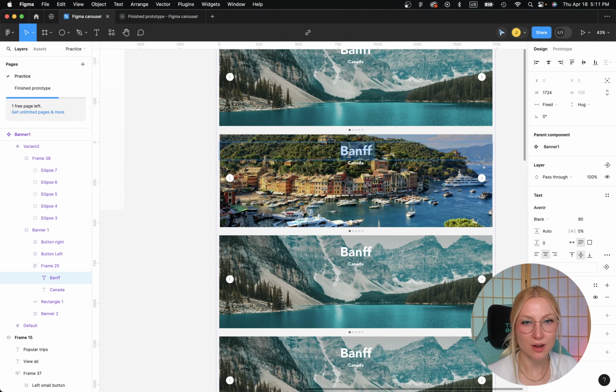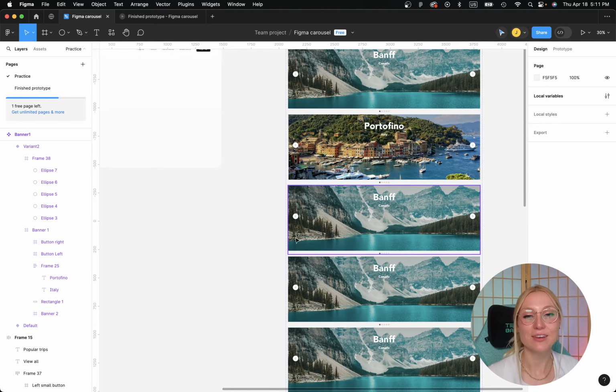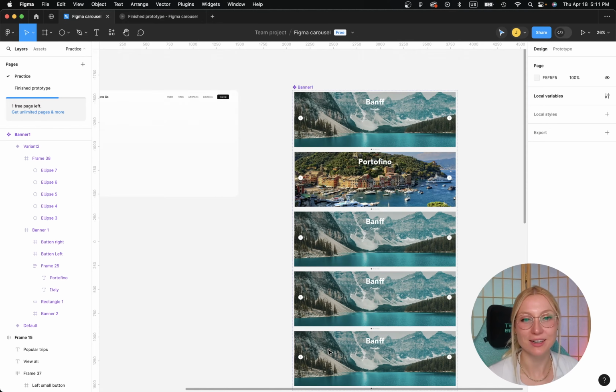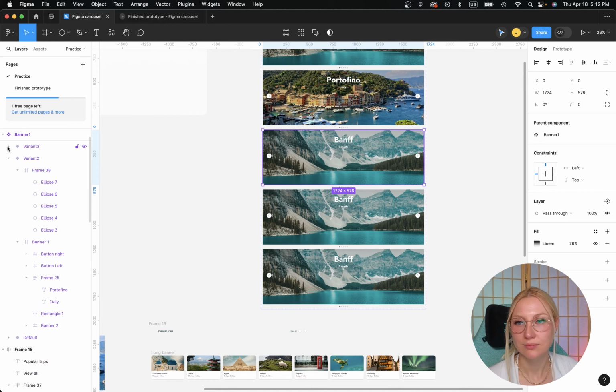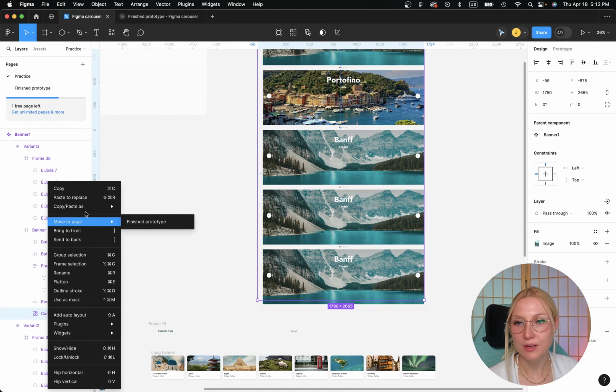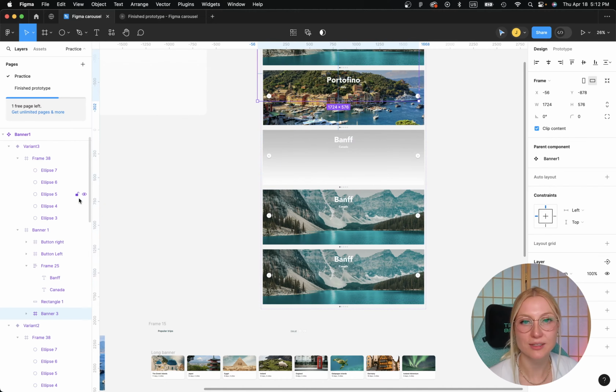And let's go ahead and update this city. So this one's Italy. Do Portofino, Italy. And then we're going to do the same thing with the rest of our banners here. Banner 3, Command C. Variant 3, candidate image, paste to replace.